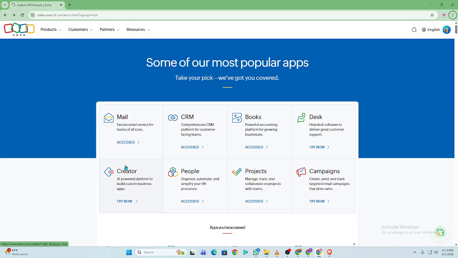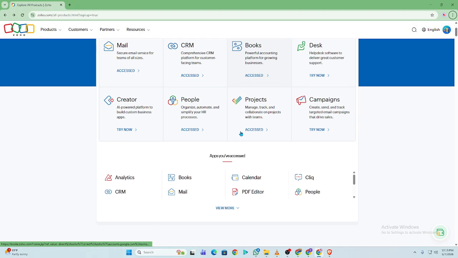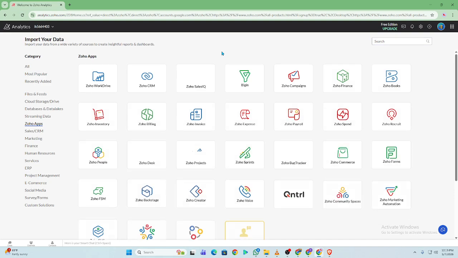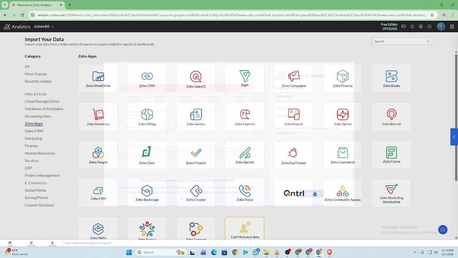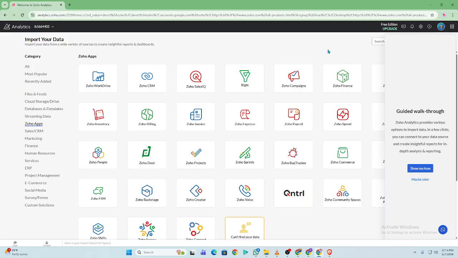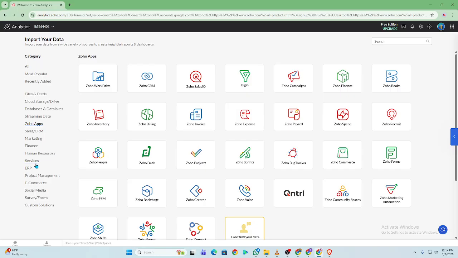Alright, first, log into your Zoho account and open Zoho Analytics from your app's dashboard. Once you're in, either create a new workspace or open an existing one where your data is stored. If you haven't added data yet, click Import Data and upload your file, like Excel, CSV, or connect a cloud app. Now click on Create Report or Create View to start building your report.